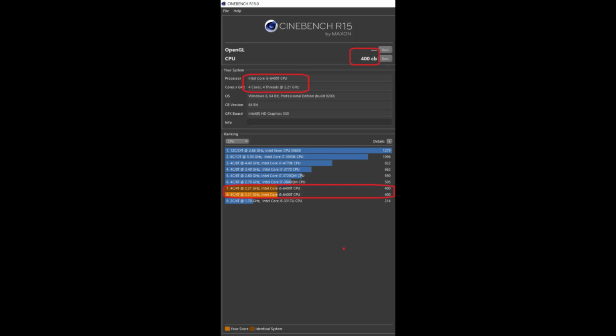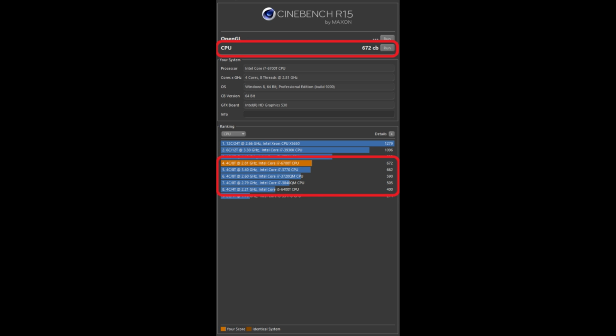So the fanless PC has been upgraded. It's a new day. I feel a lot fresher today, and we have some benchmarks to look at. So let's jump in and have a look at Cinebench. So here you can see that Cinebench with the i5 had a score of 400. Now, if we move over to the i7-6700T, we can see quite an increase. The score has gone up to 672.